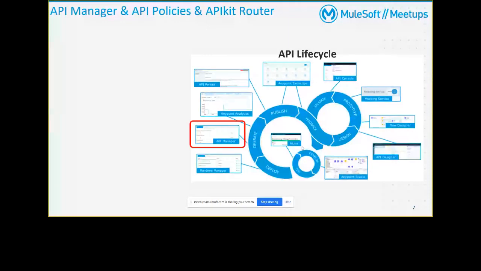So in this session, as part of the API lifecycle, we are going to talk about API Manager, one of the major components of the MuleSoft iPaaS complete solution platform, and also API policies, one of the major features MuleSoft provides compared with other products. And also APIKit router, a very major component that we use most of the time. When you build any REST API, we can't imagine building it without APIKit router, right? Those are very important topics that we try to cover at a high level. If required, we'll go in depth.